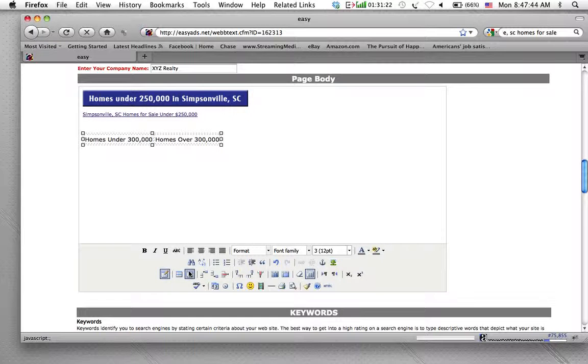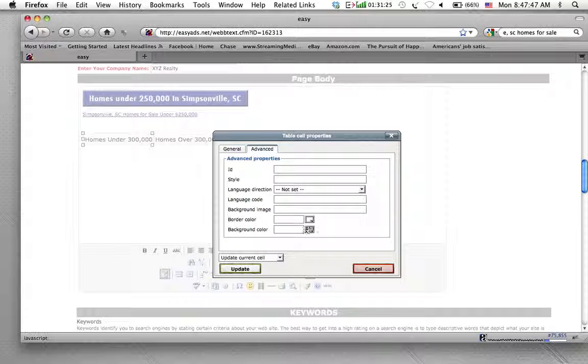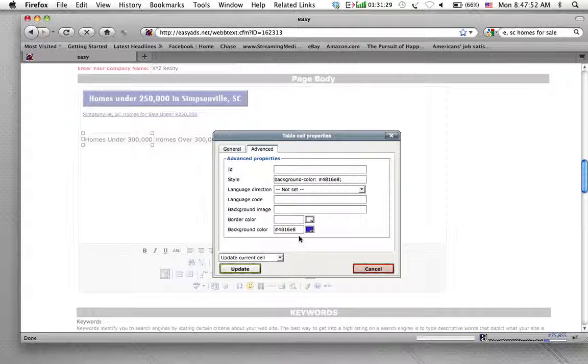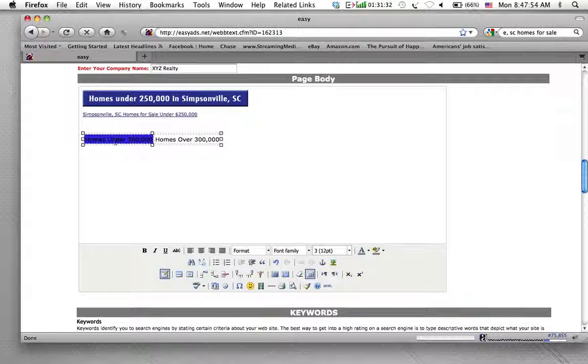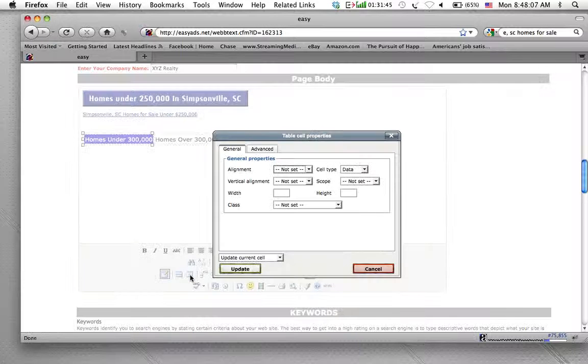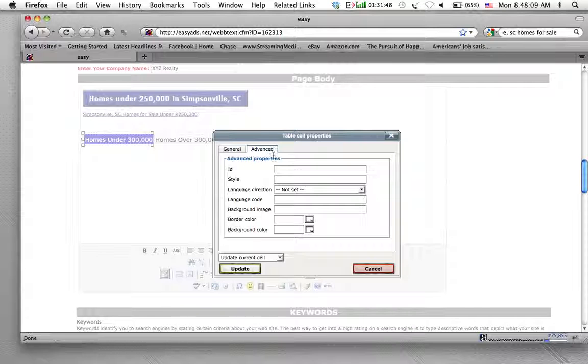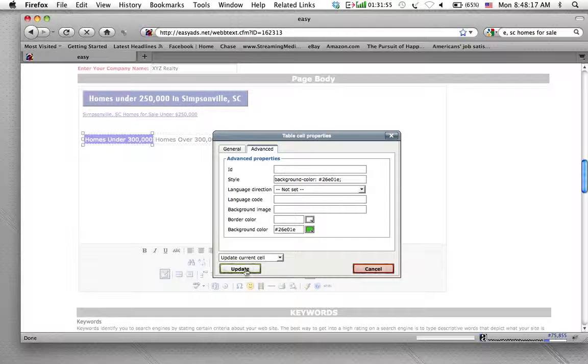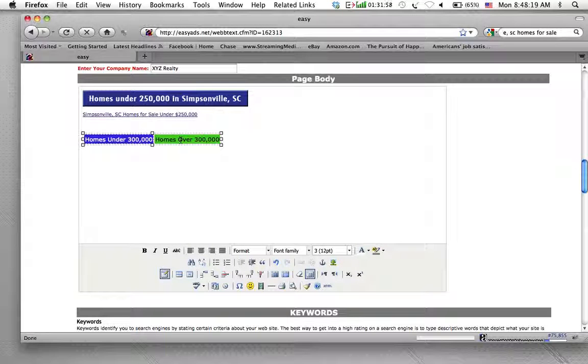Oops, excuse me. Table, Advanced, pick a background color. Blue, apply. Now we can see the blue, and update. I do probably want to change that text color, so I can come to my text editor and change that text color. Let's do that for the second cell now by just clicking in the cell, going to the properties, the Advanced tab, background color, and we'll choose a green. We'll click apply, the green is there, we click update, and there is that green.